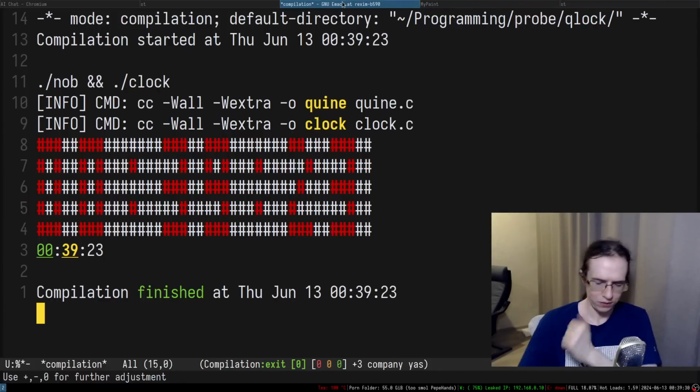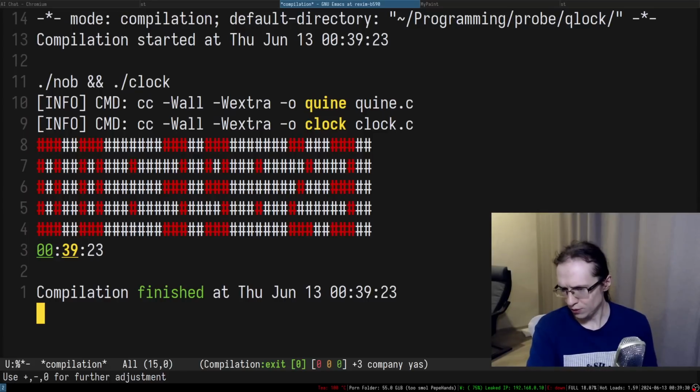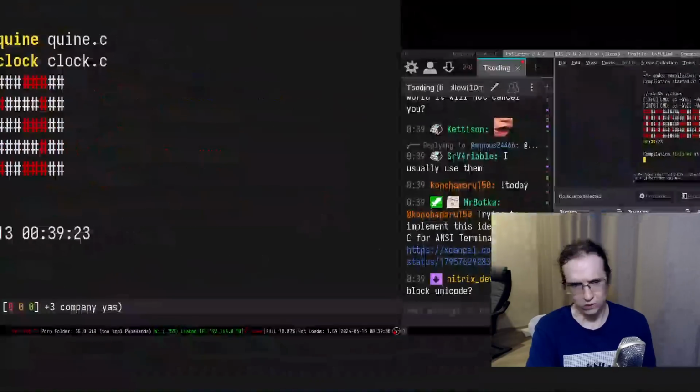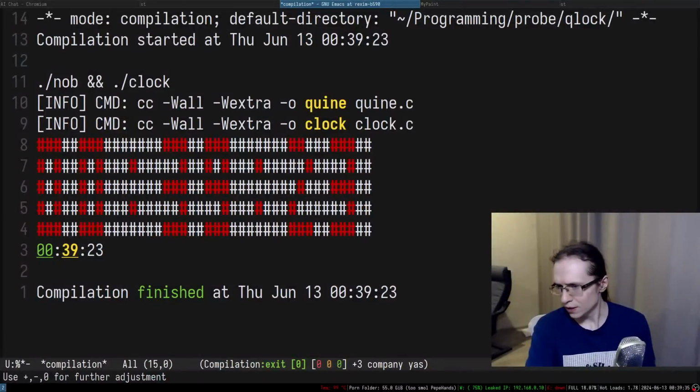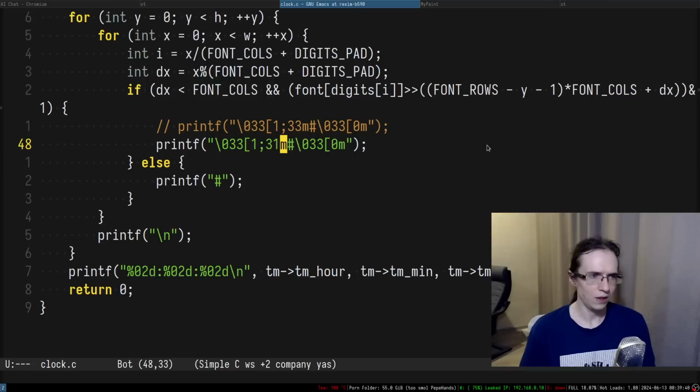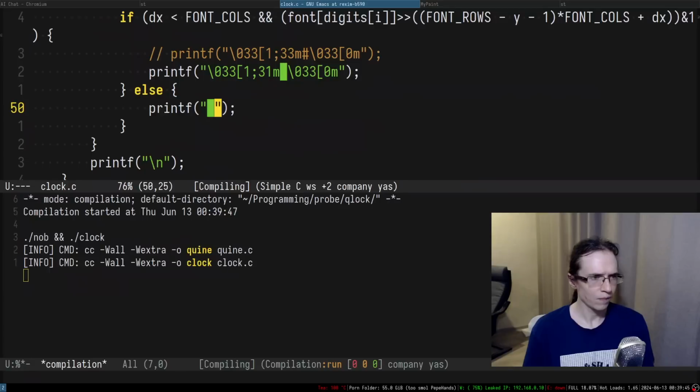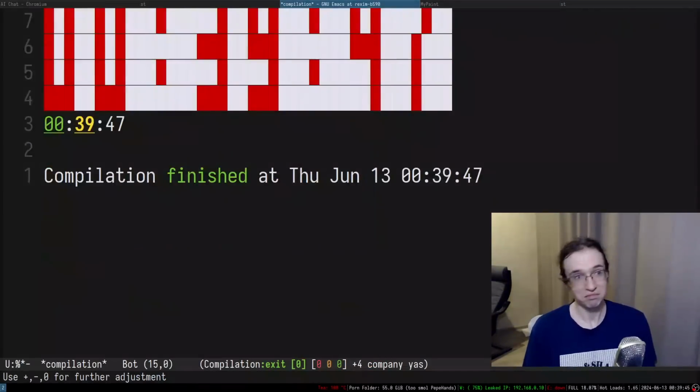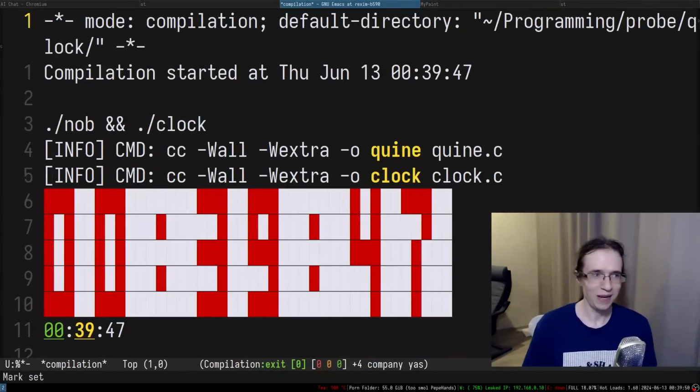Maybe let's actually put a full block Unicode. Maybe it will look a little bit better. So this one, right? Let me quickly copy paste this entire thing, and yeah, not bad, not bad at all.